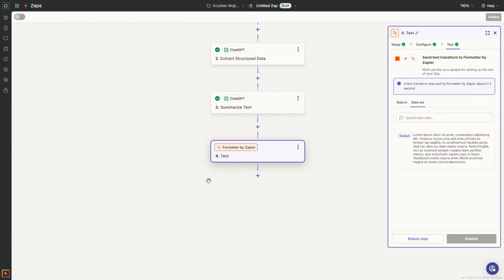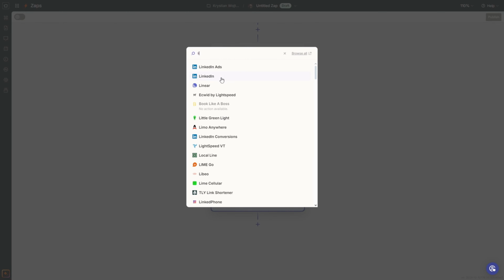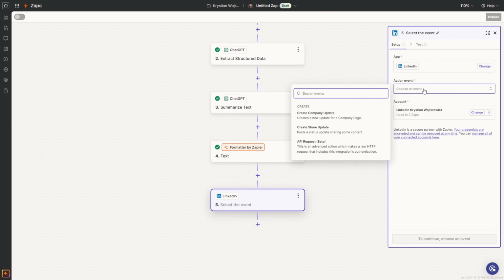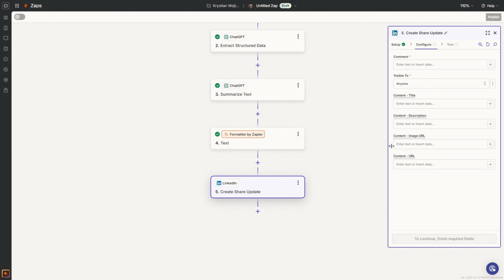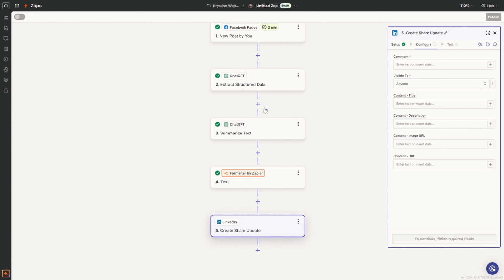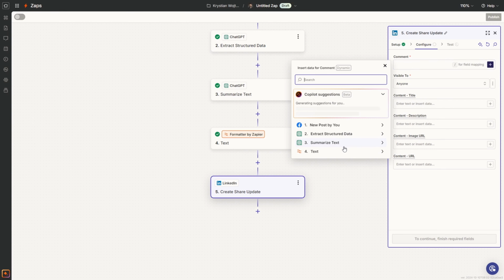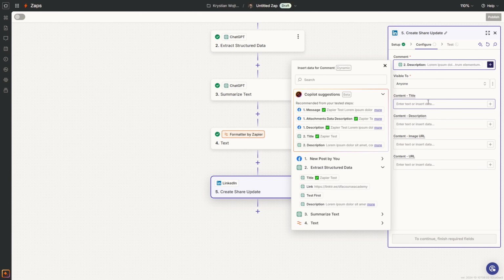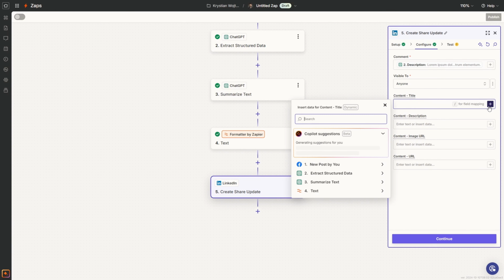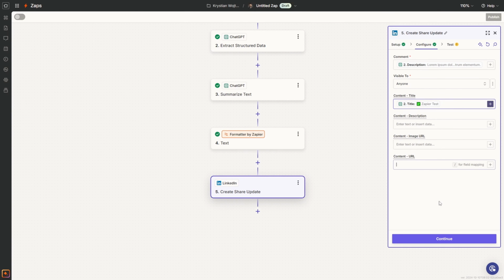Afterwards, we create the step to publish our content on LinkedIn. Here, we simply click on LinkedIn and choose the action event, which will be create share update. We pick an account as usual, and here we'll be using the content extracted by ChatGPT. Firstly, we've got a comment, so the description for our post. Here, we can go over there and pick the description. Afterwards, we've got a title. For this case, it will be, again, the title that we've got.